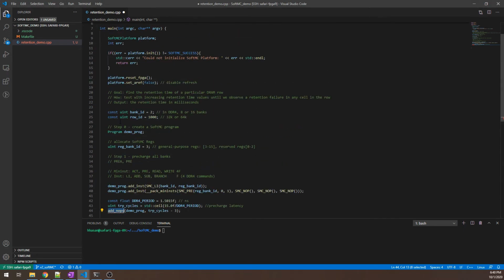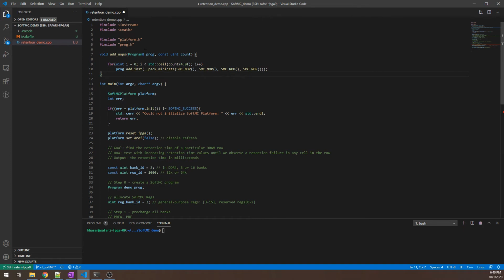Okay, now let's define this add knobs function. I will just add it here, and it will be defined like this. It takes the program and the count, as I said, and what it does is it inserts into the program one or more packs of 4 knobs, right? So if the count is 1, this function will insert 4 knobs. This is not ideal if you want to ensure precise timing in your program, but for simplicity, we will just keep it like this.